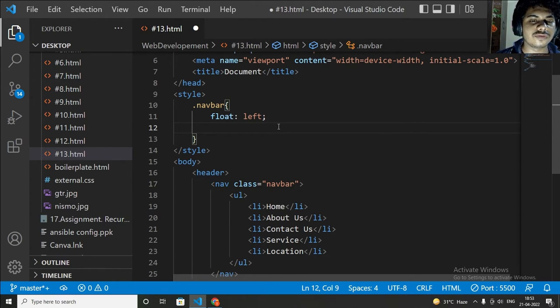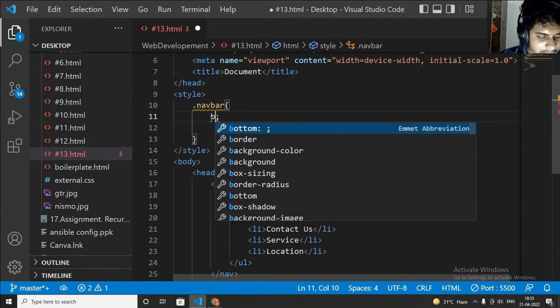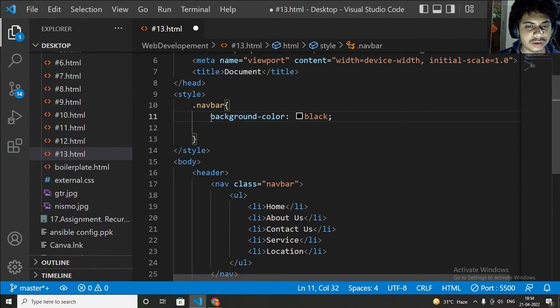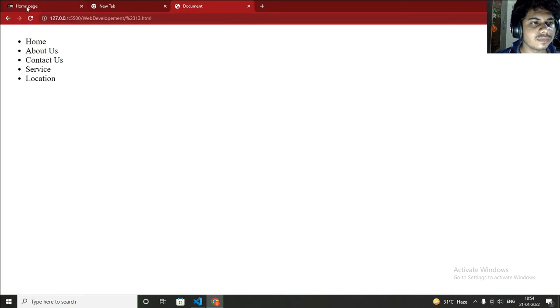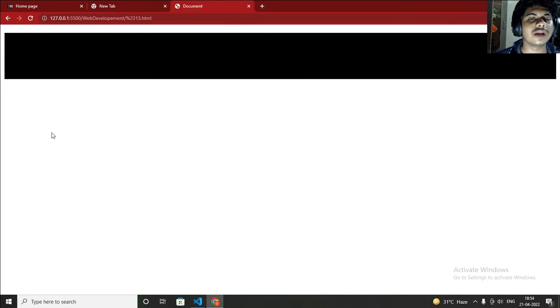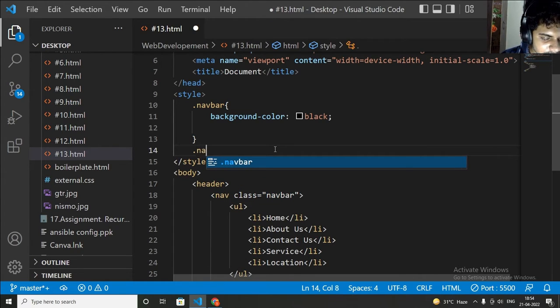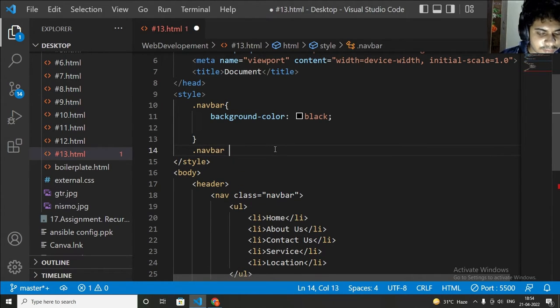In navbar there is float, and here there is a list. Let me write this float on ul. Let me remove this and write background color. Which background color should I take? Black, I think black is good. Now let's see. You can see that now I can't see my content. So first let me write dot navbar li.